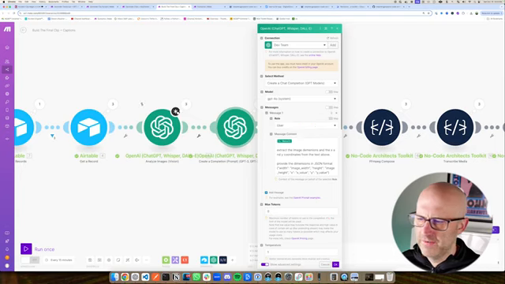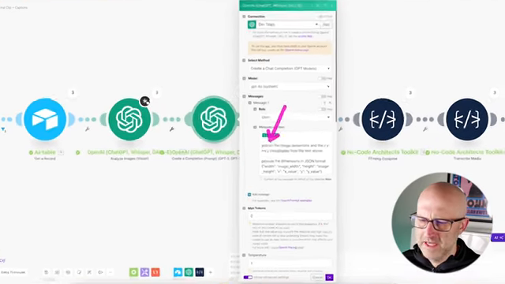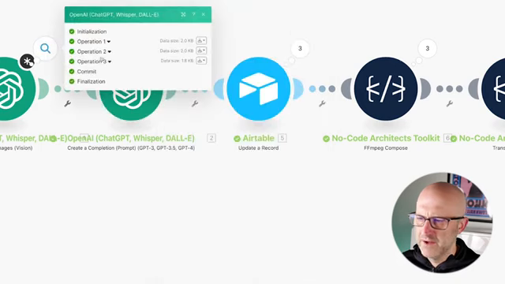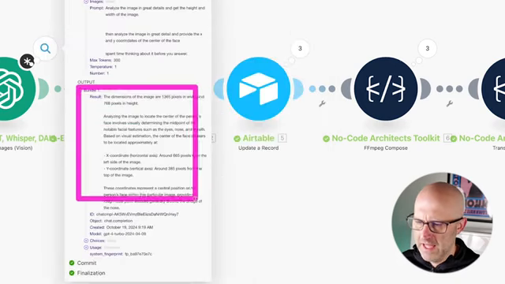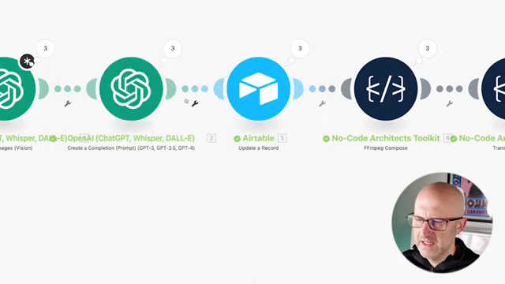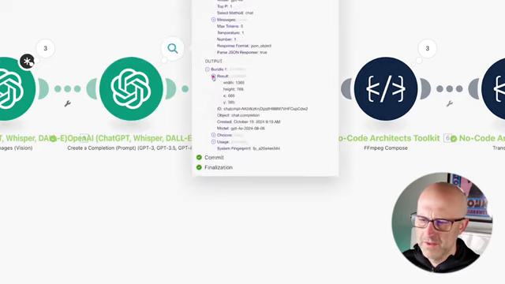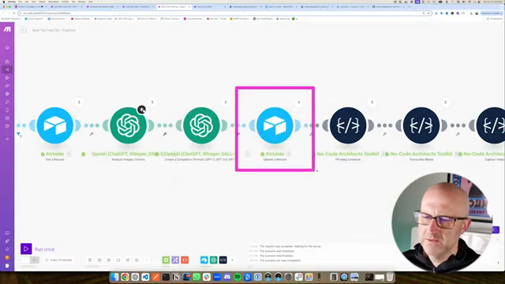I pass in the result from this module here, and I say extract the image dimensions and the X and Y coordinates from the text above. If you'll notice here, it provides the result as text, which is just not that easy to actually process. So coming out of this module here, we have a JSON variable with the image height and width and the X and Y coordinates of the face. And then I update the Airtable database with that information.